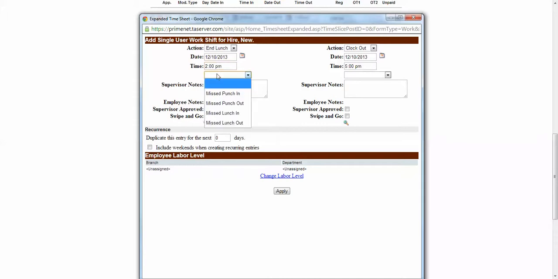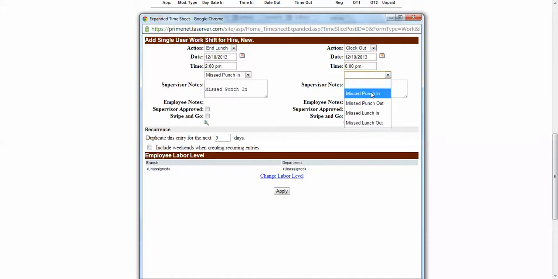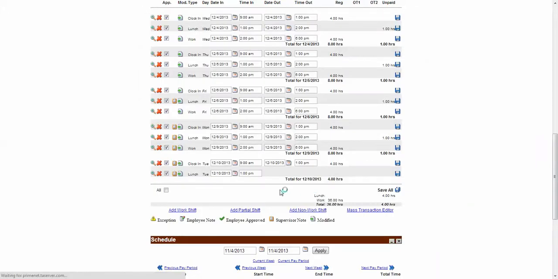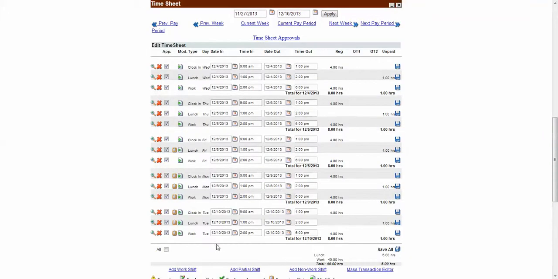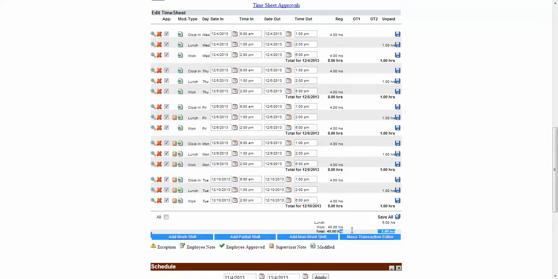at 2 p.m. and then you clock out for the day at 6 p.m. So as you can see now, you have filled in a full day, and she has 8 hours. She has exactly 40 hours for the week.